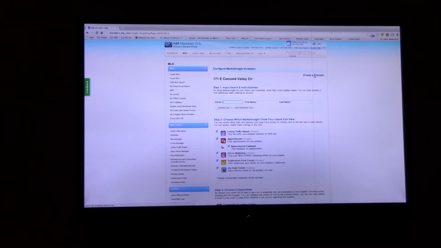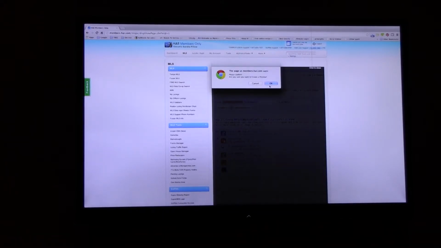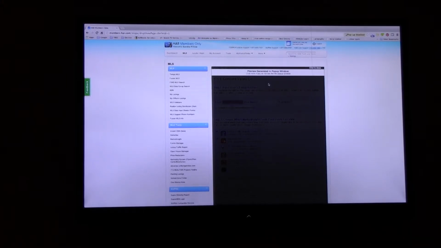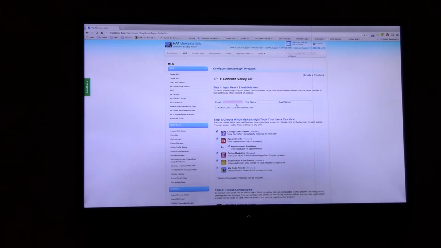You can create a preview of the Market Insight. How often does it go out? Let's see here. I have a pop-up, so I have to close it. I've got to put in an email address.